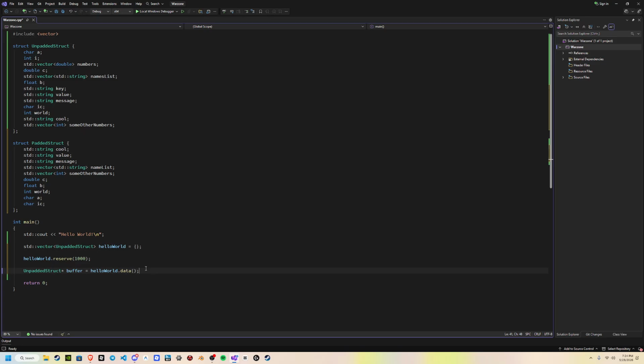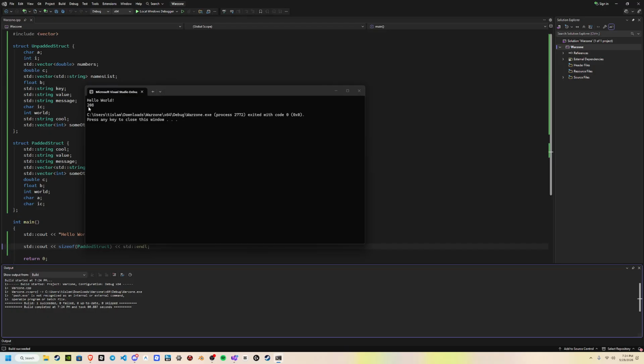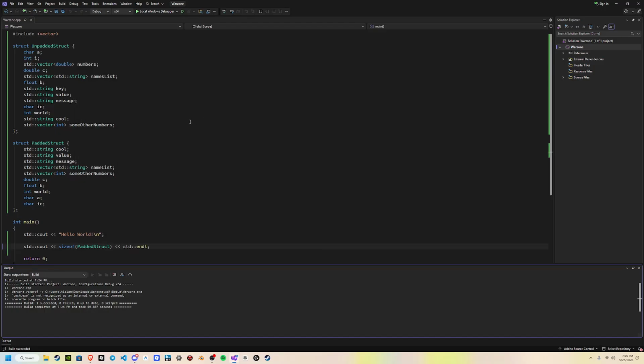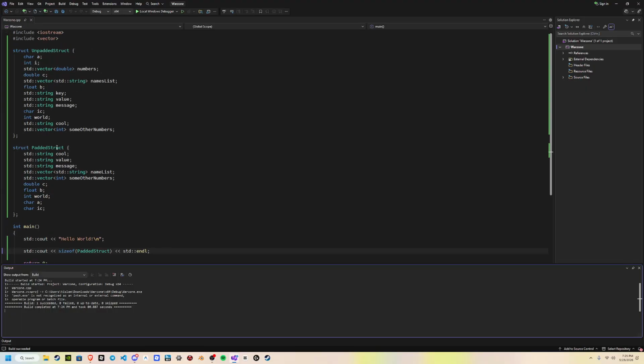Now that is really padding in C++, but the last thing I'm going to do is output the size of the variable, and I'm just going to do size of padded struct, and then print it out. As you can see, we have 208 bytes. So we've reduced memory usage by somewhat a lot.